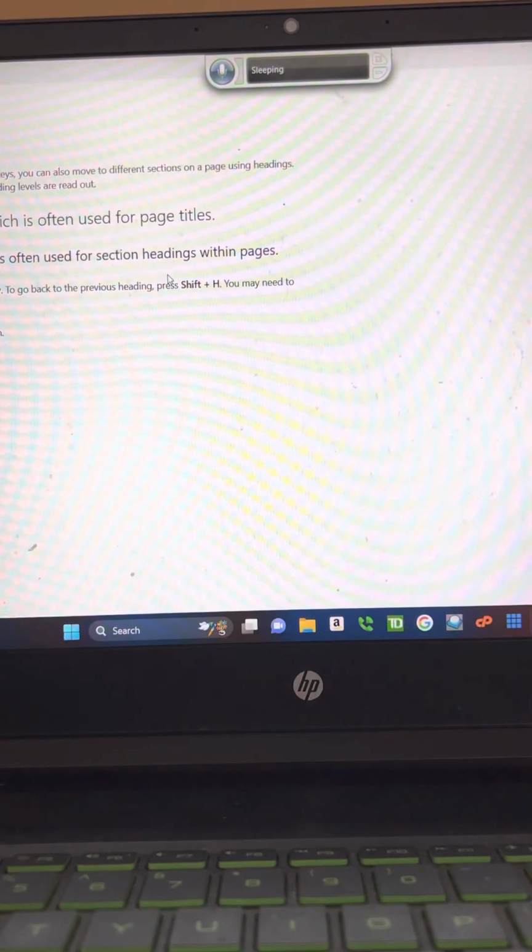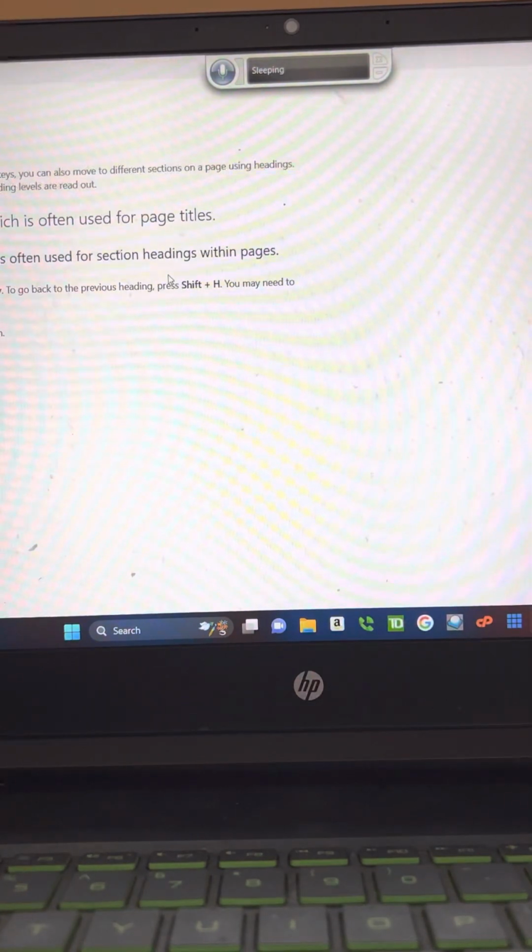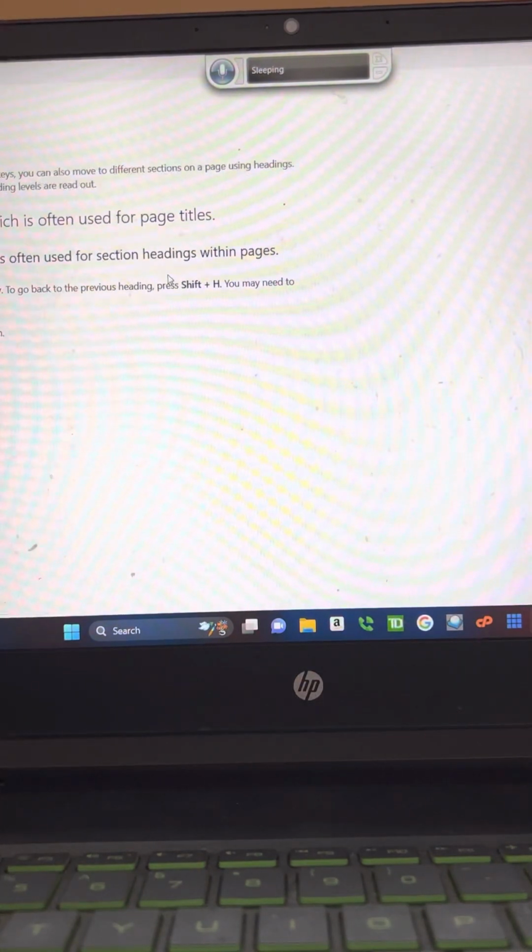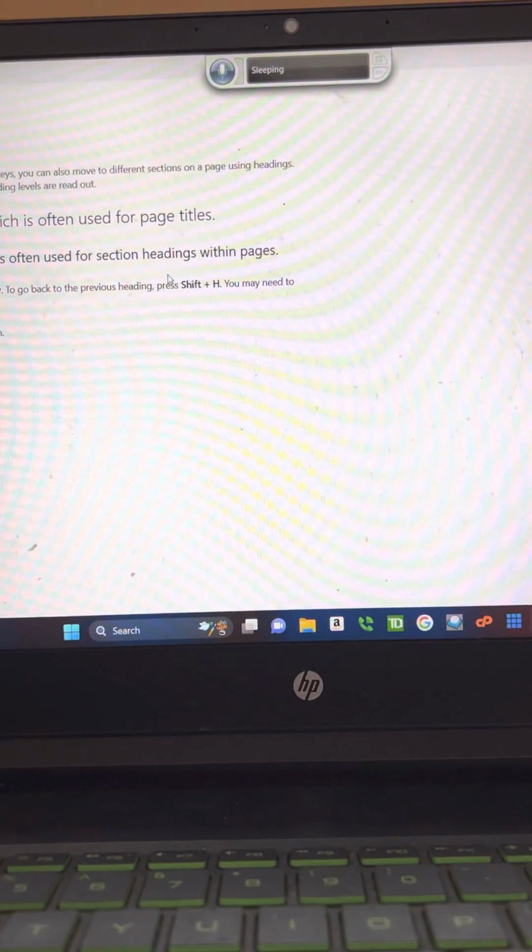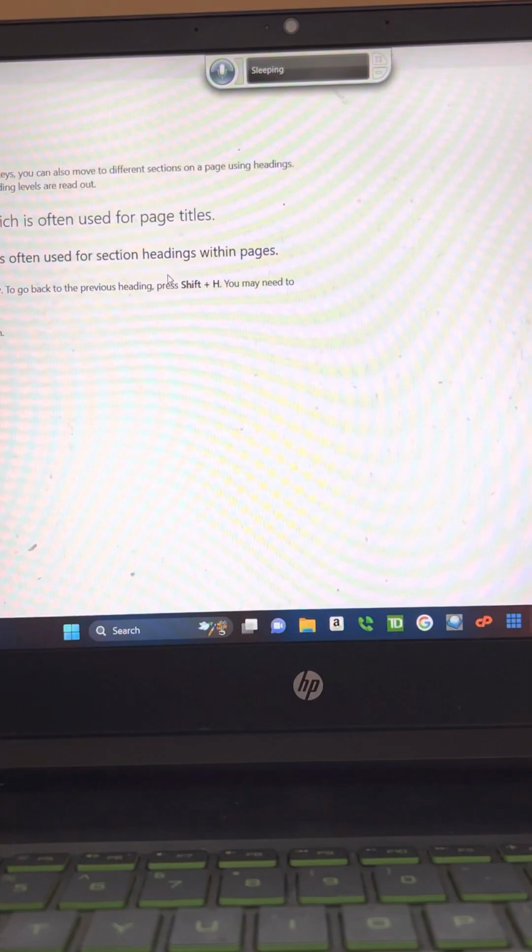Back. Okay, I'll silence that. Just like the button I was telling you, and a lot of you guys notice. So if you just hold the Shift key down, you'll move backwards through the headings. I'll press Shift and don't let it up, and then I'll press H one time.